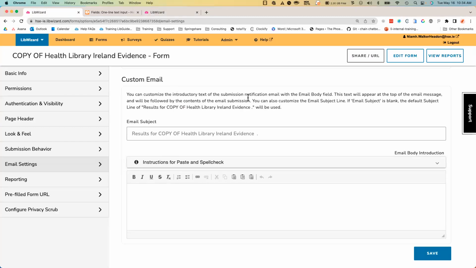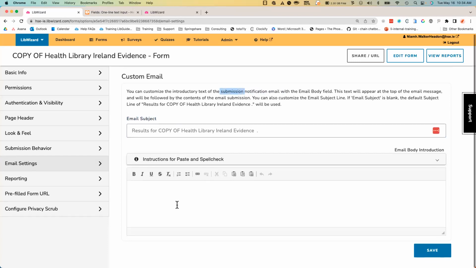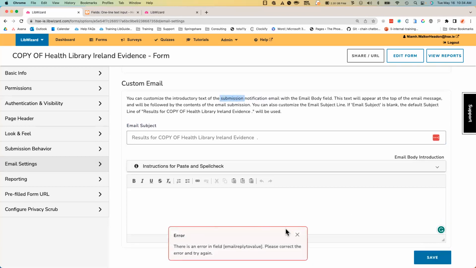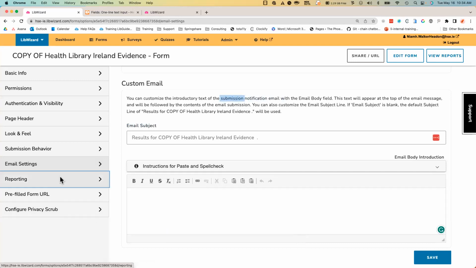You can also customize that submission notification email, what the subject line is going to say. So when staff are getting those submission notifications, they'll know exactly what form this is coming from and any additional information you want them to have about how to follow up with that.